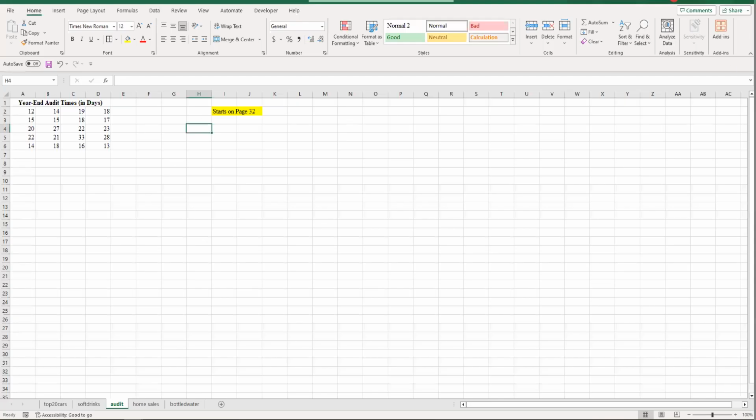So let's go ahead and start making this table. So audit times, I'm just going to write audit times. And then we want the, what do we call it? The bin upper limit. So this is not in the book, but when we're using Excel, we want the bin upper limit to be listed separately. So I'm going to write bin upper limit.